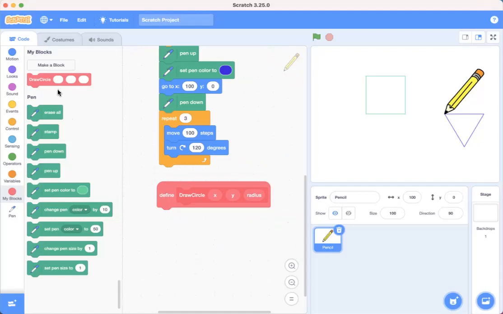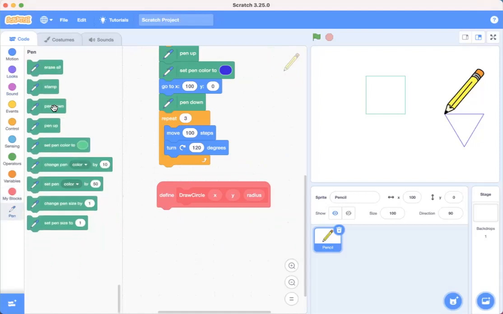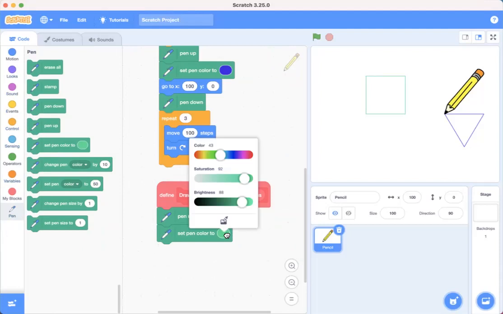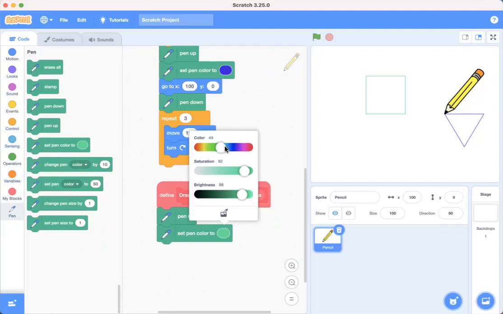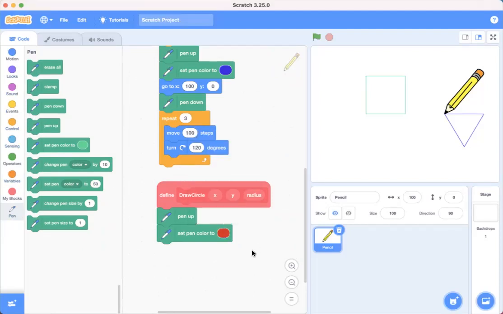Because we're drawing a circle in some other location, to make sure that it's drawing in the right location, make sure the pen is up first, regardless of whatever people did before. So you lift the pen up so that it will not draw to the center point. Then we might want to change the color. This time, maybe we use a red color, okay?